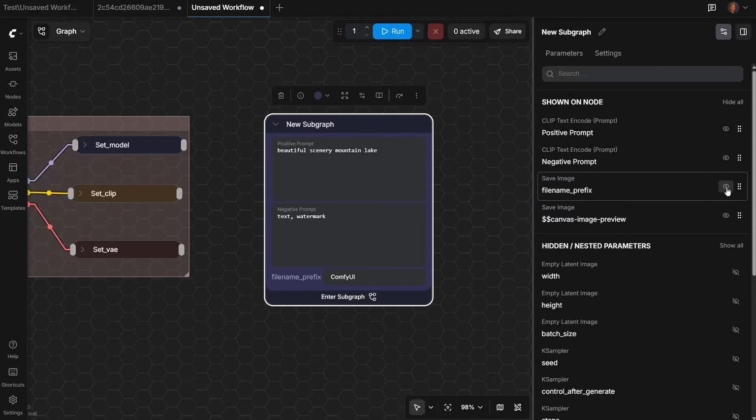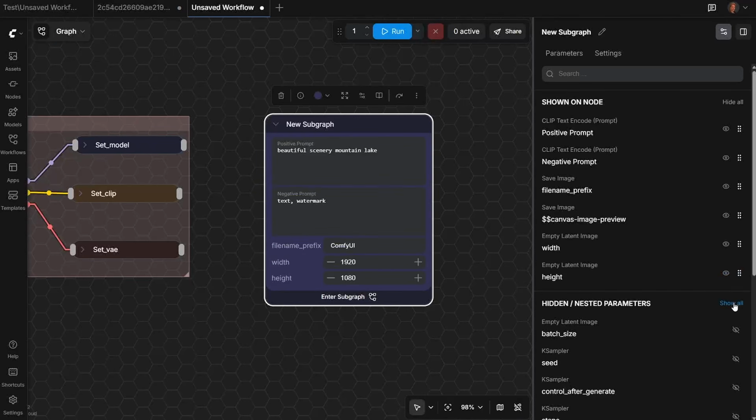Maybe I don't want the seed. Well, I can just hide it. Just click that eyeball and hide. And then it's going to move that down into these hidden nested parameters. So one thing I do want to give them the ability to do is to change the width and the height. I want them to have access in this subgraph to how to output these things. So that's where we're going to be giving it there. And then we have the save image preview. Now let's move this back down a little bit. And yeah, we're going to have our save image name right there.